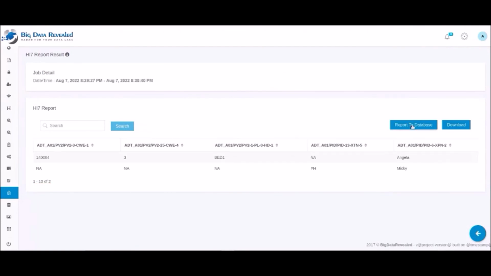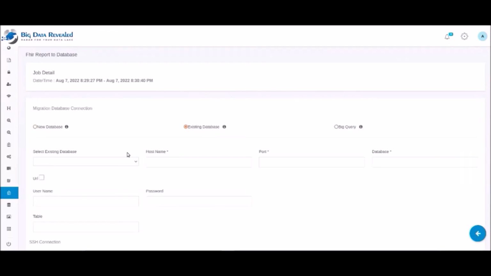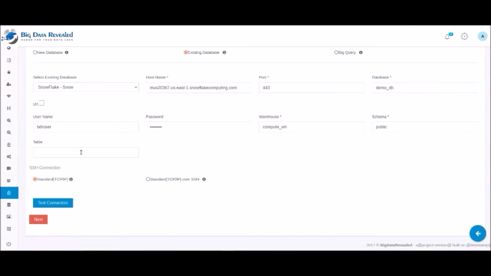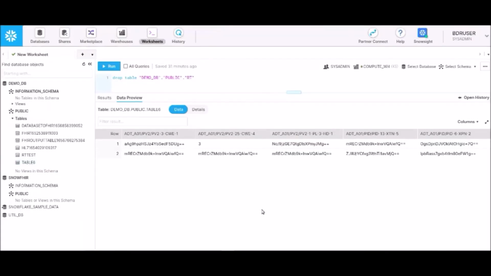To end this amazing video of an automated FHIR and Cures Act ingestion process, we are configuring the migration of this HL7 data to FHIR process into a Snowflake data warehouse and are now viewing the encrypted results.